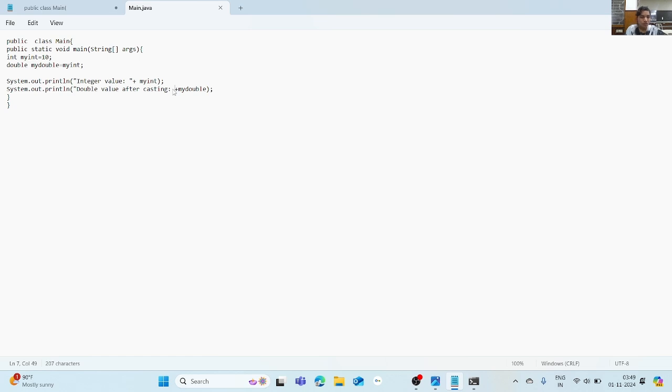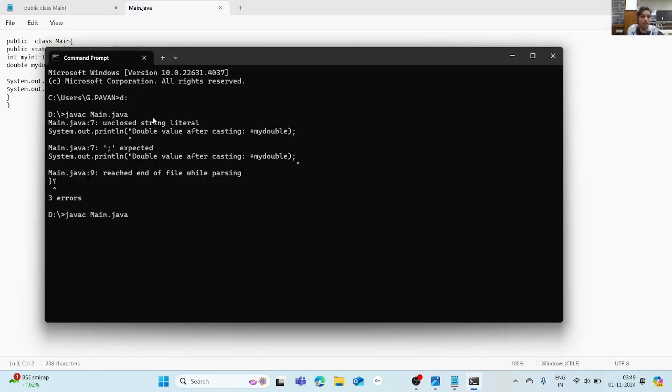Now I'm closing the double quotes. Again save this program, open the command prompt again and compile it. Okay, now we have no errors. Then run the bytecode using java. Here we can see that Java automatically converts the value for us. This is useful when we are dealing with smaller data types that can fit into larger data types without losing data.